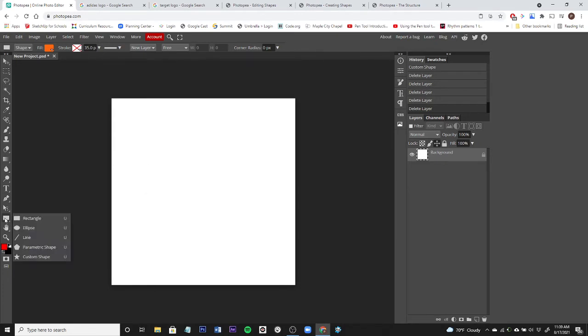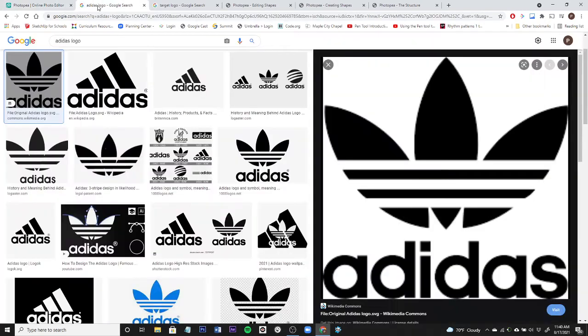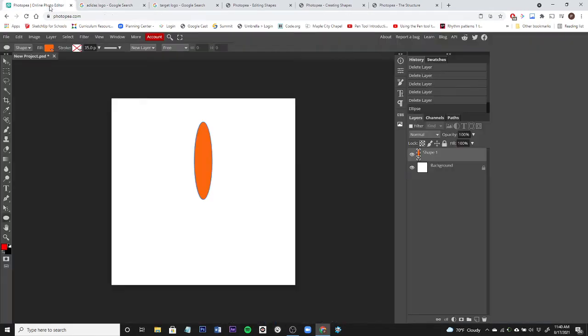So if you wanted to create an oval or an ellipse that is similar in shape, you'd select the ellipse tool, and I'm going to create my ellipse and make an elongated oval. You can see that's similar but not quite. So what I need to do is make the ends pointy.